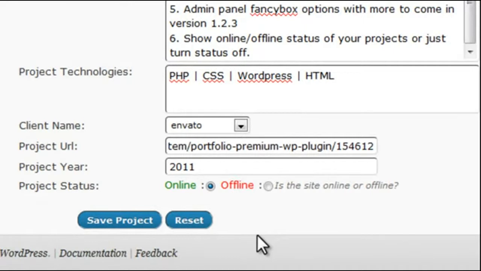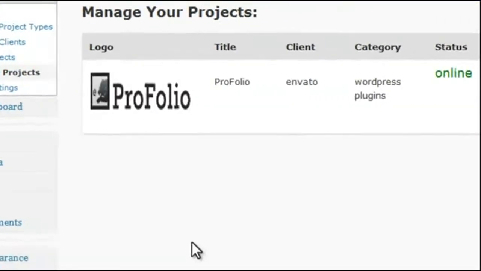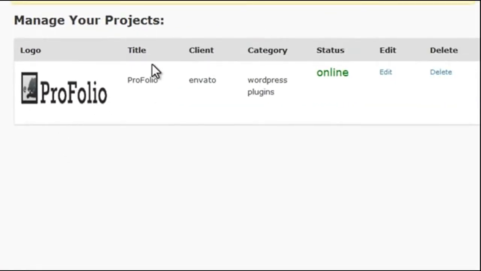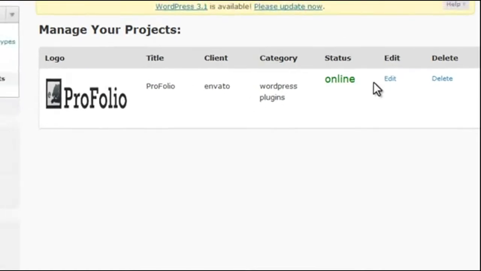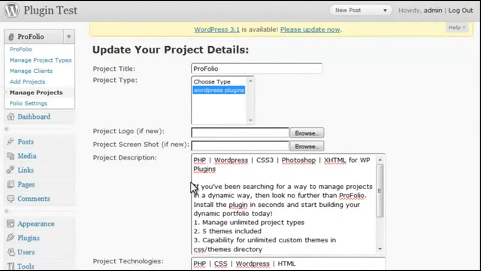Another cool feature of ProFolio is the ability to add a project status of online or offline. You can also turn this off completely. So we'll choose online and save the project. Now we can go to Manage Projects and we can see our logo here, the title, the client, as well as the category or type, and the status, and we can also edit it if we want to.